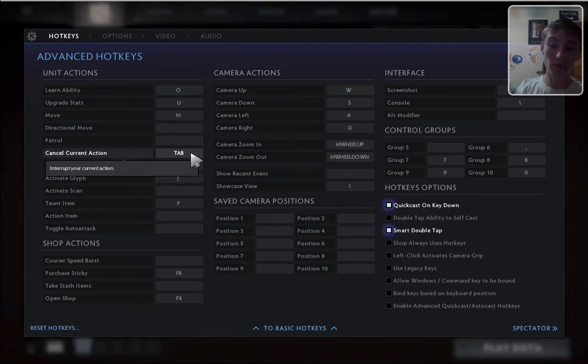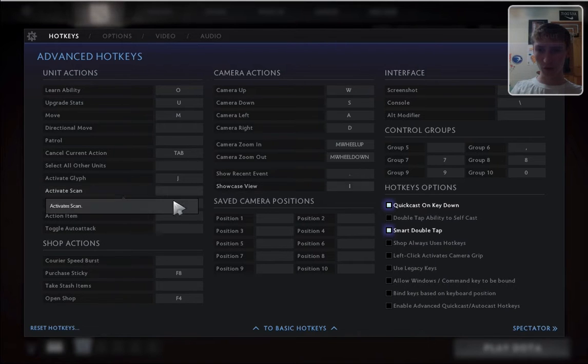So I have Tab, which is very convenient with WASD. Obviously, Tab is cancel current action. I use that for blocking creep waves before the match starts and stuff like that. You can just stop your hero with it. You can do a lot of things with it. It's very useful. So I think it's good at Tab. My scoreboard is above Tab, the tilde, I think it's called. So you can keep on moving your camera with the scoreboard out.